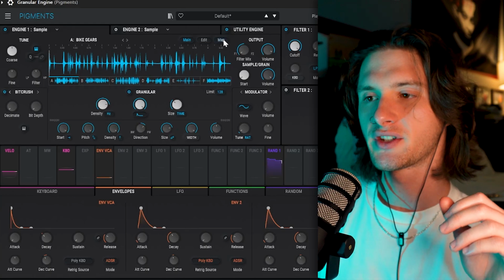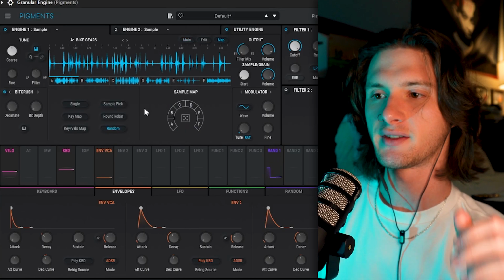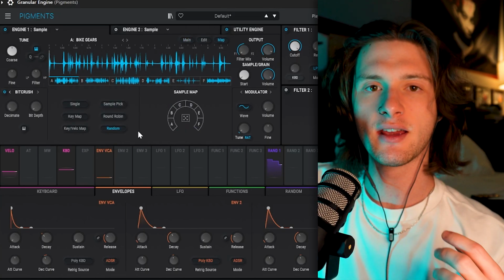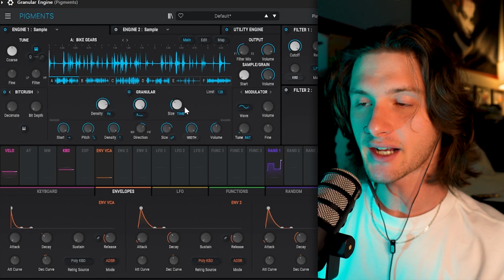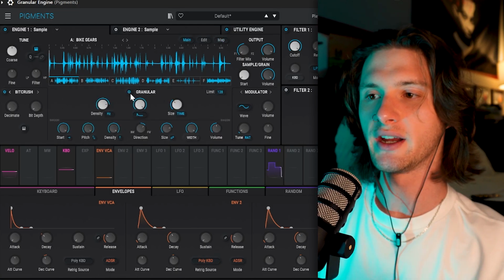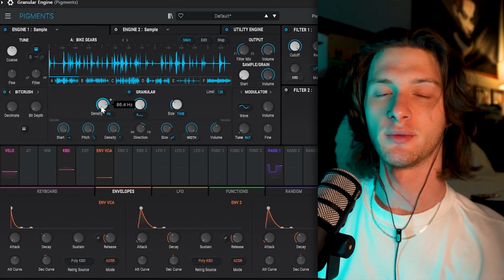From that, you're going to go over to map right here, and then set the sample map to random. This is going to make it so that when you play a note, it randomly shuffles through all of those samples. And then the next thing you're going to do from there is enable the granular section and just go crazy in terms of these settings.